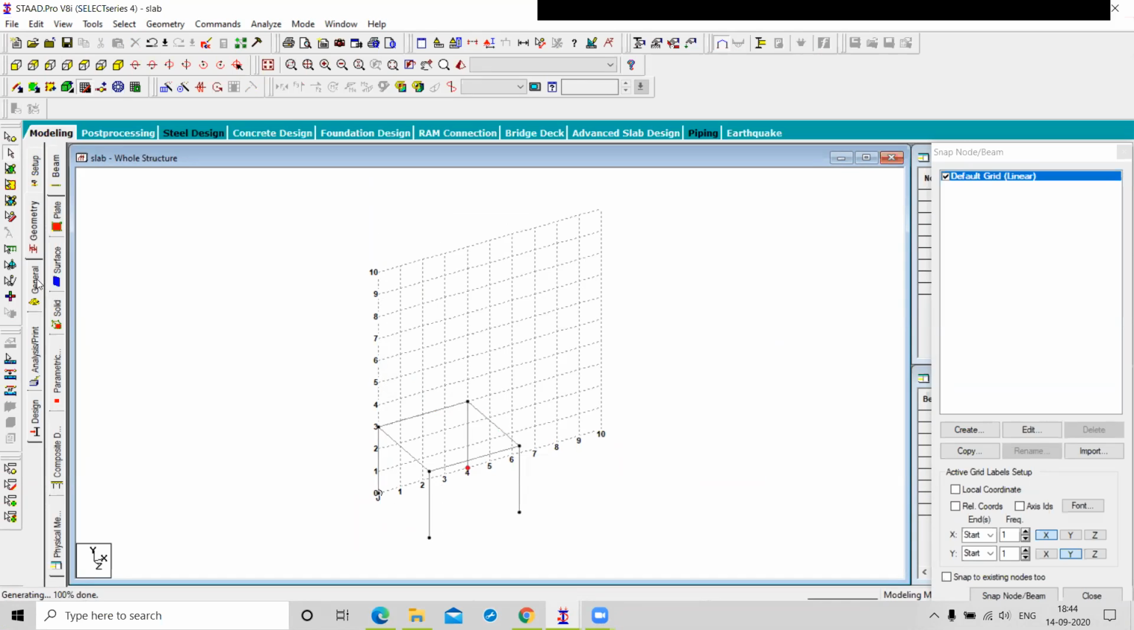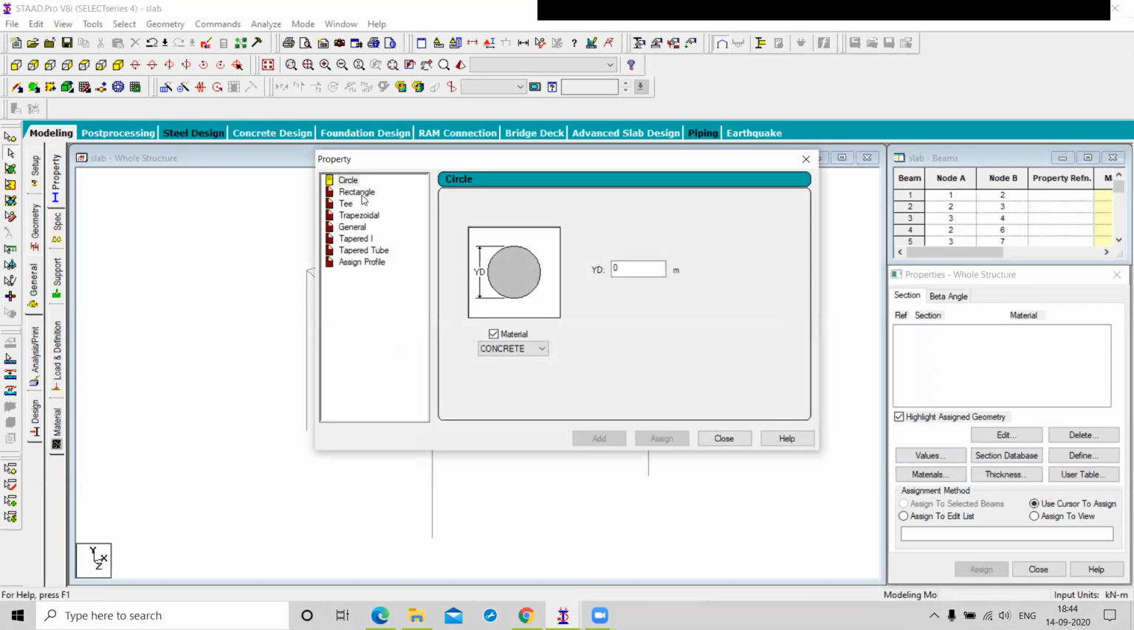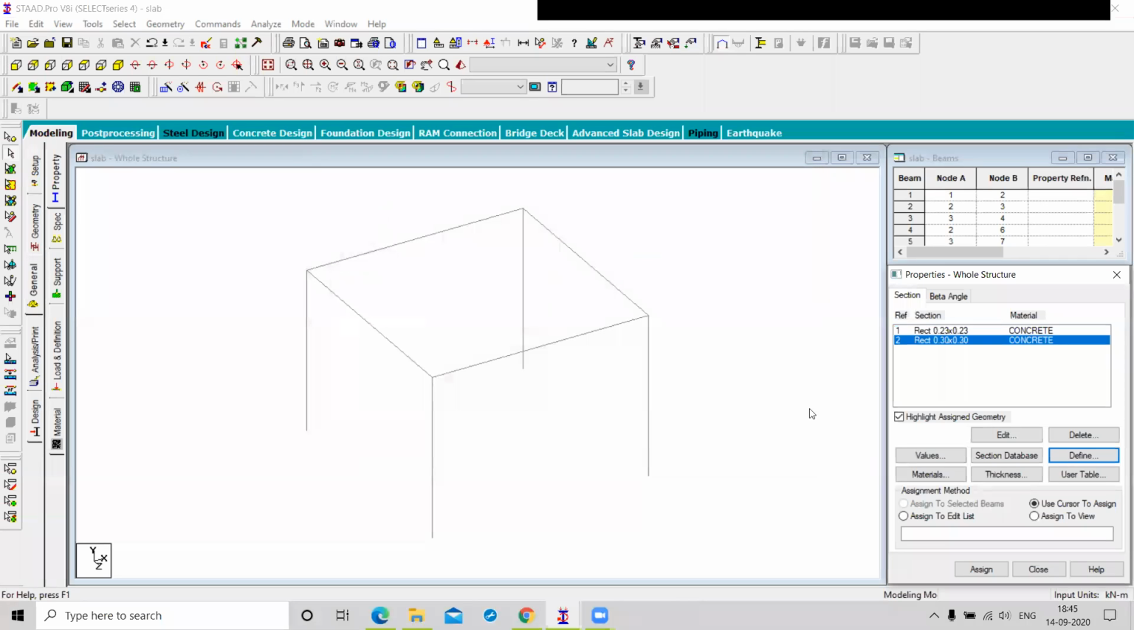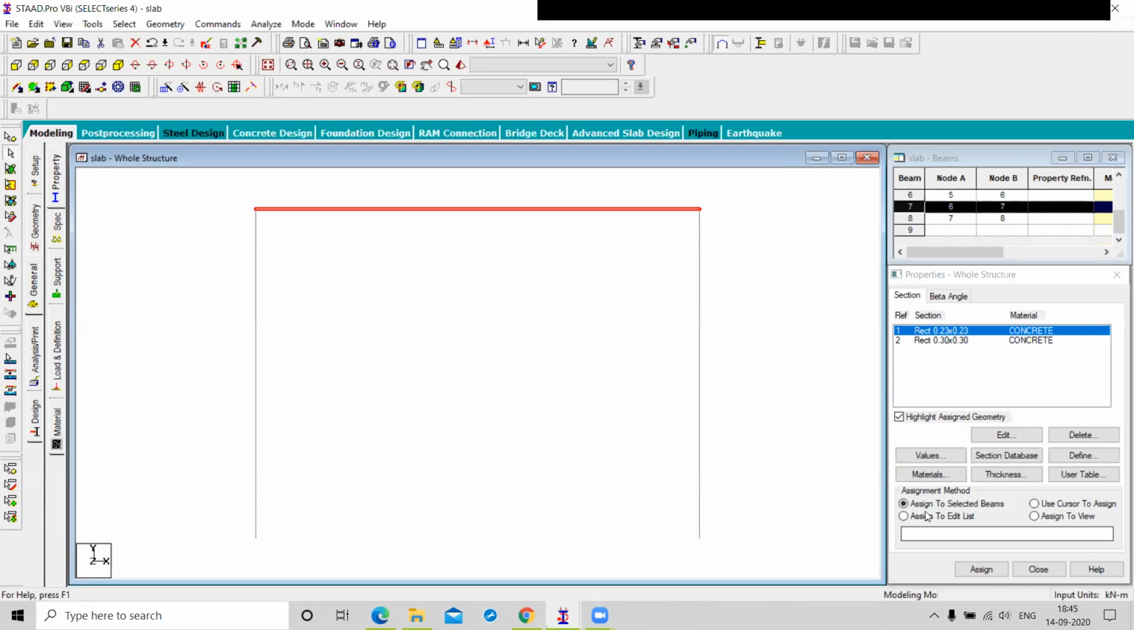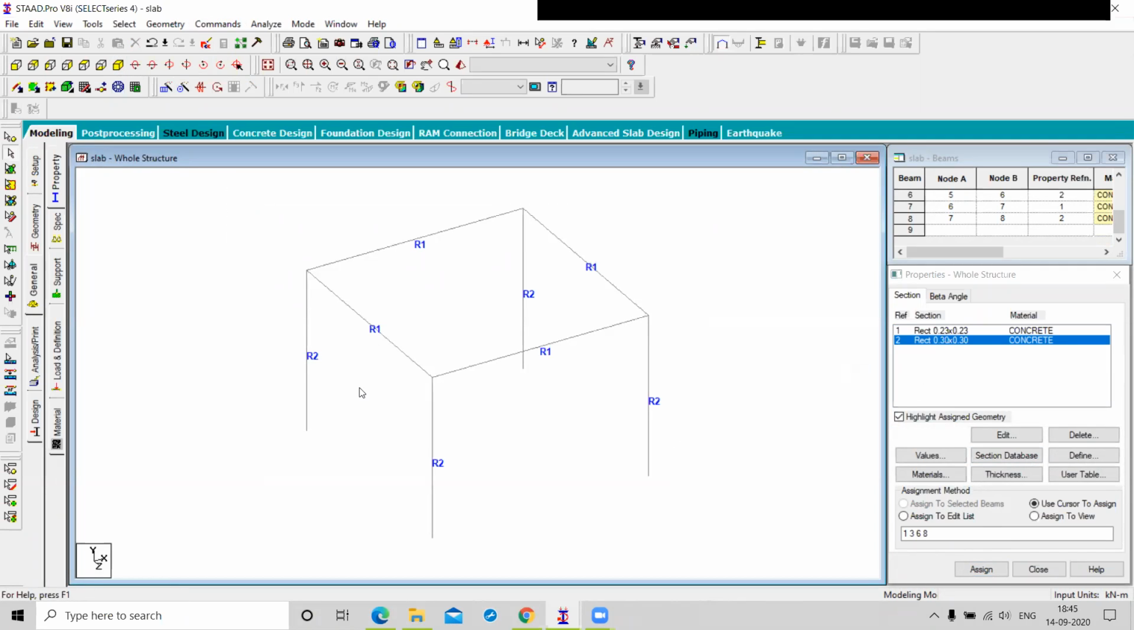Okay. Now you have to go to the general and define property for the column, 0.2 and 0.2, and for columns this. Okay, now apply. On this and this. Okay. Up to there is no problem. Any problem you have? No.